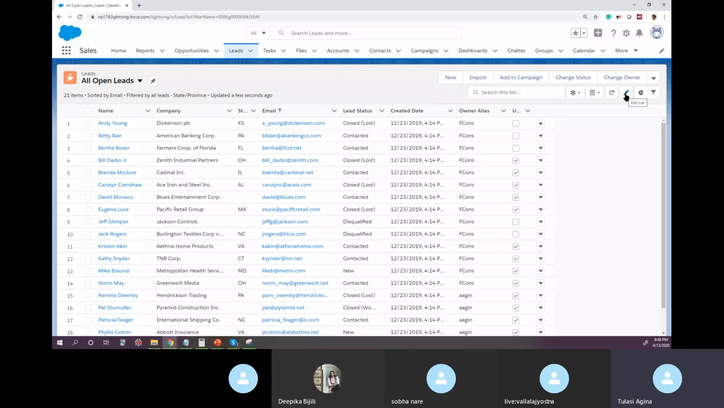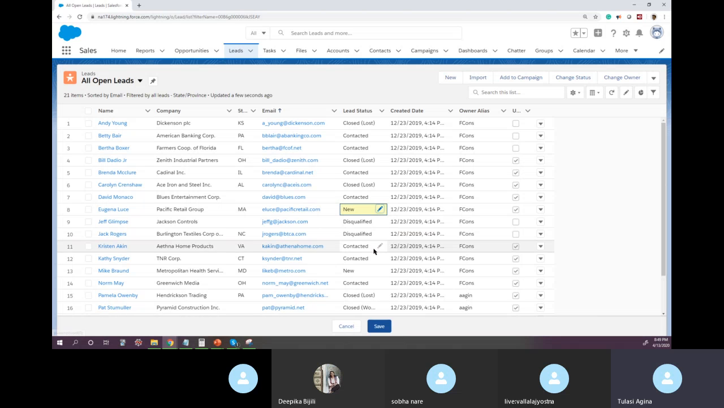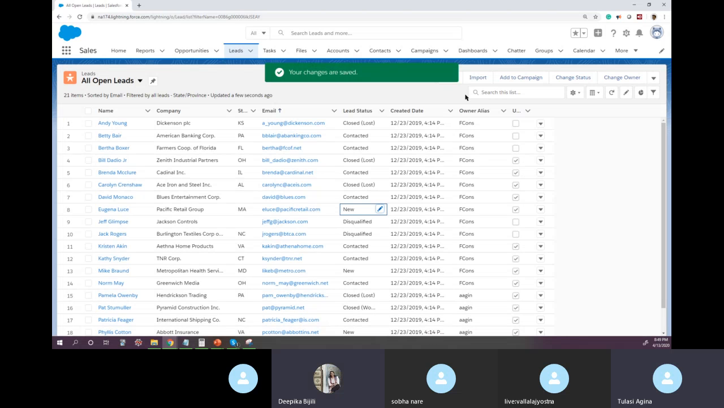I'm still in leads. And then if I click on edit list, I can edit the records directly in here, right? So I can click on this and it lets me edit. If I want to change, let's say this person's status, I can click here and change the status. Make sense? And then I save it. I have to make sure I save it, or I can cancel it if I don't want to save it.